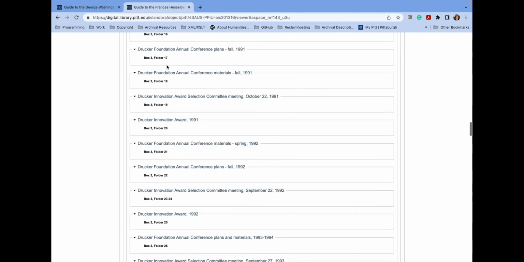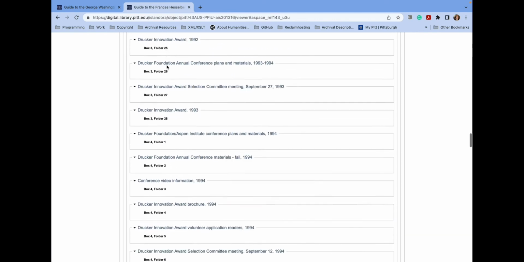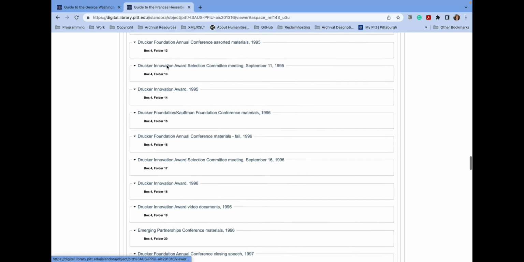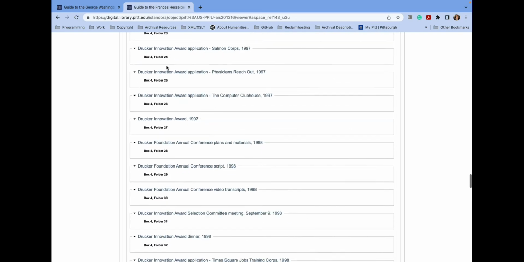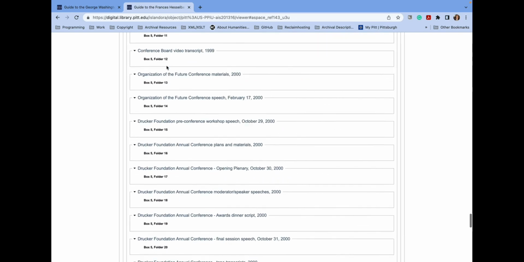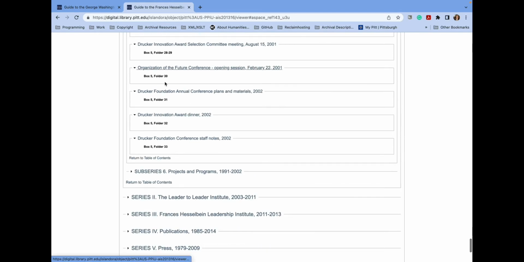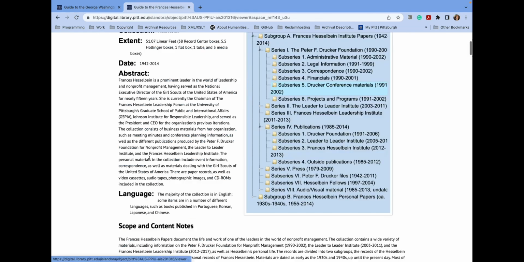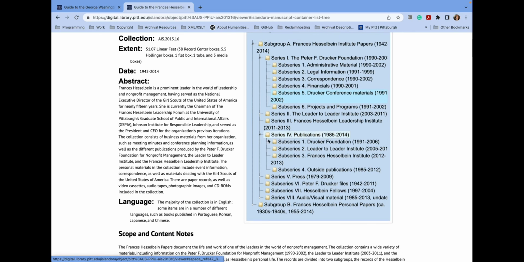To be taken back to the arrangement box, rather than scrolling up to the top of the finding aid, you can find a link, Return to Table of Contents, at the bottom of each level of hierarchy. And this returns us back to the arrangement box.